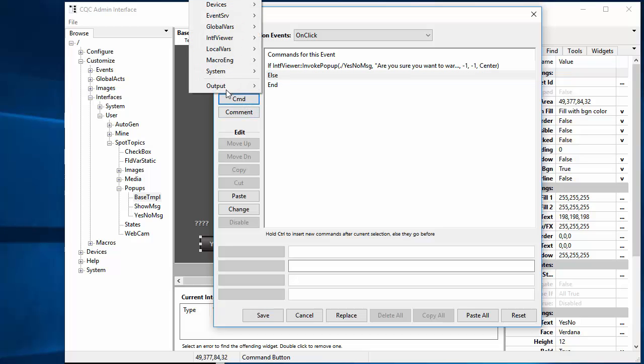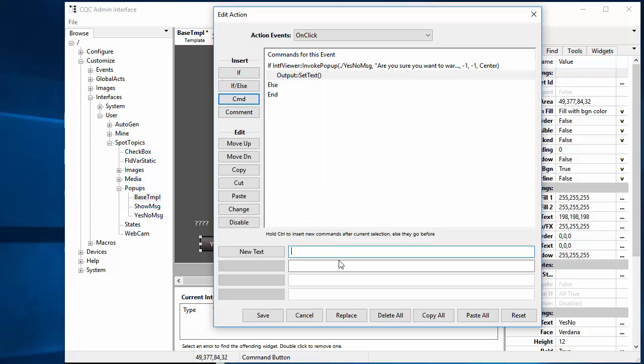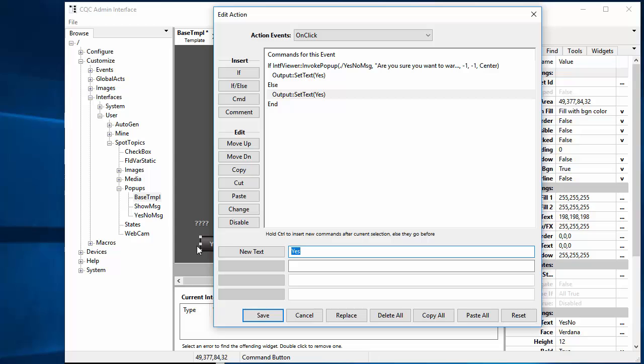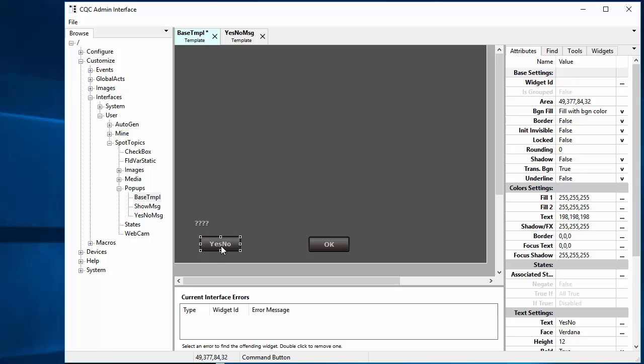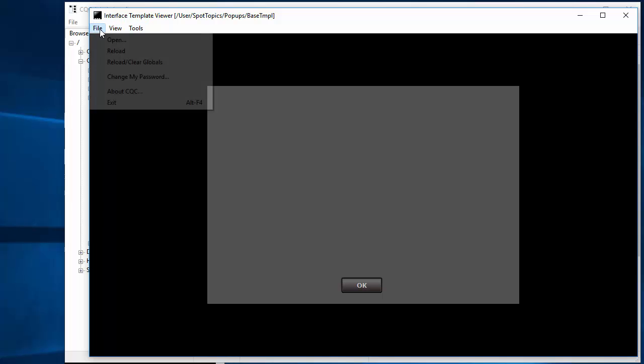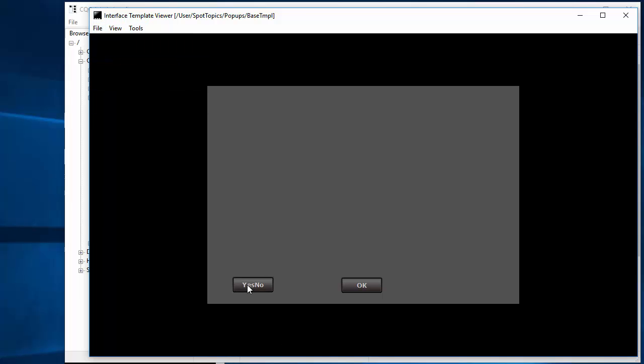So let's just say command output set text, and in this case it means that they selected yes. So we'll set it to yes, and then let's just copy that and paste it in here, and then we'll say no. So now in theory, if we click this, we should get a yes or no here, depending on what the user selects. So let's save that and go back to the viewer. As always, disable caching when you're testing. Let's reload that. And now if we select this and we select yes, then we get yes. And if we select no, we get no.